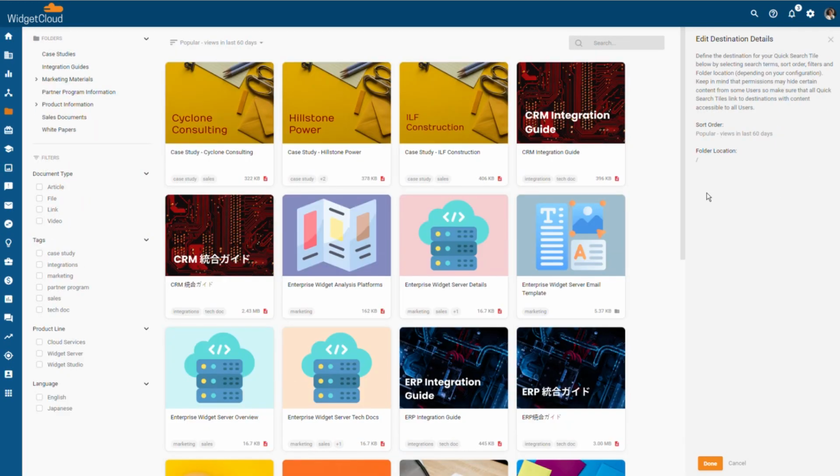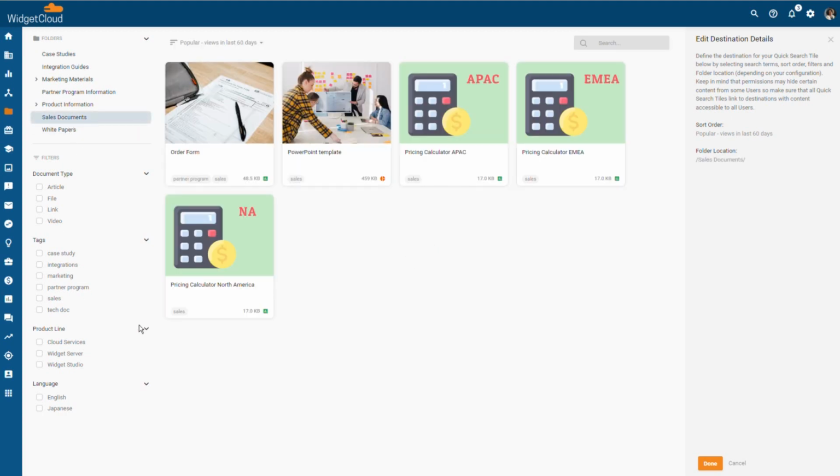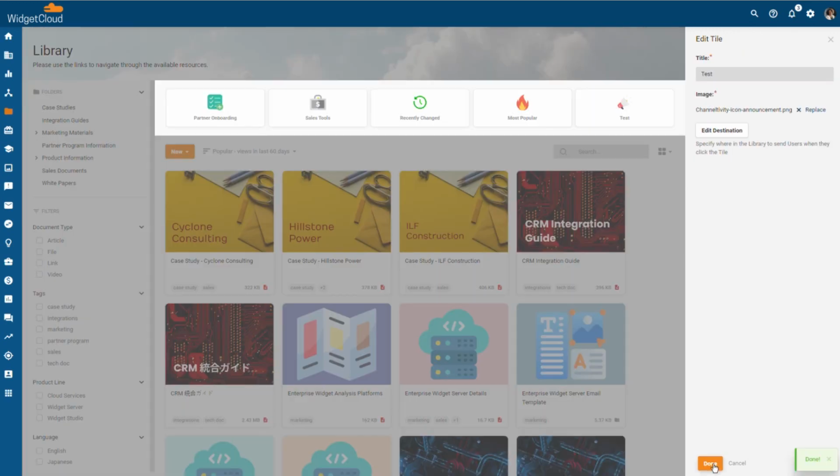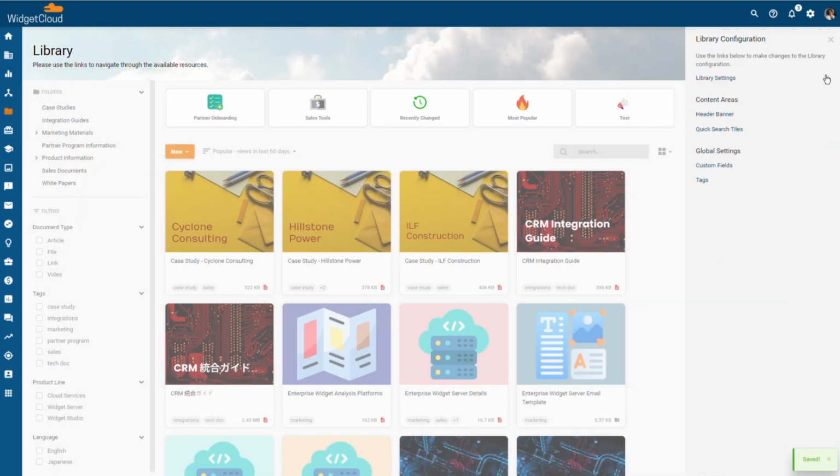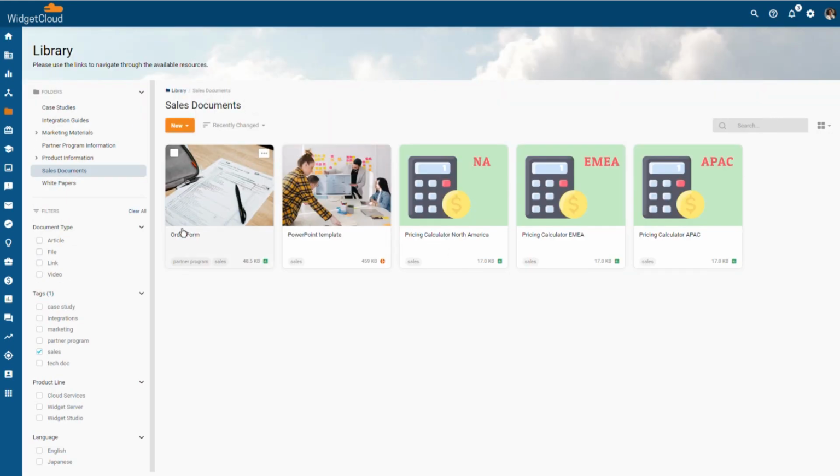So when you edit the destination, it opens up the library and allows you to say, okay, I'm going to pick this folder, and then I want everything tagged sales to be returned when someone clicks on this tile. You can see a summary of your selection here on the right. Maybe I'll also change the sort order here. And then we click done and save. Then whenever we select this quick search tile, it will bring us to these results.